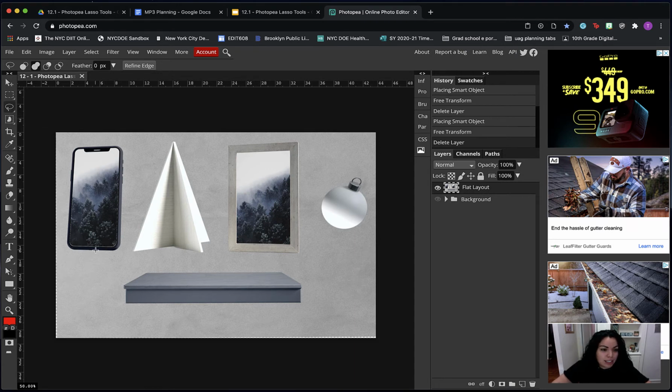So if I was going to select out the cell phone, I might use a magnetic lasso just because it has rounded corners, so the polygonal lasso would not work well. Once I've made my selection, I want to copy and paste it so that it's on its own layer. Once you're done with your first selection, that's when you're going to do your first progress check-in for the day.